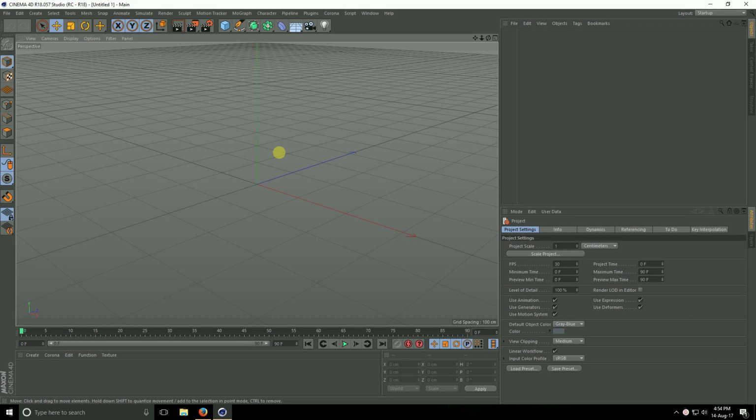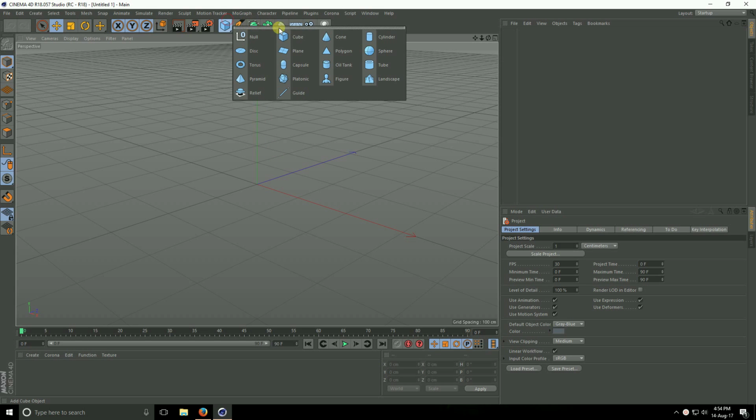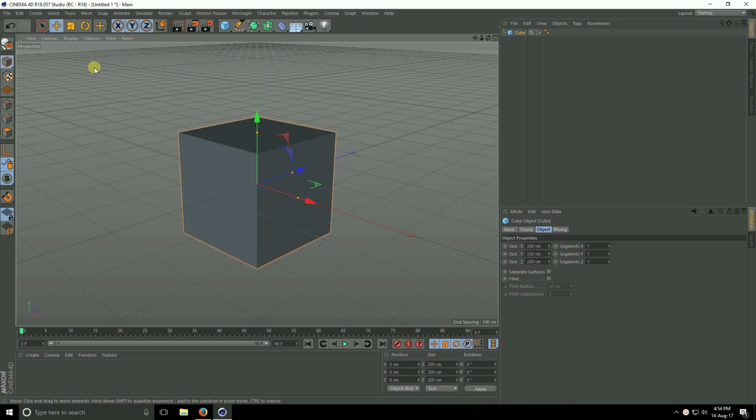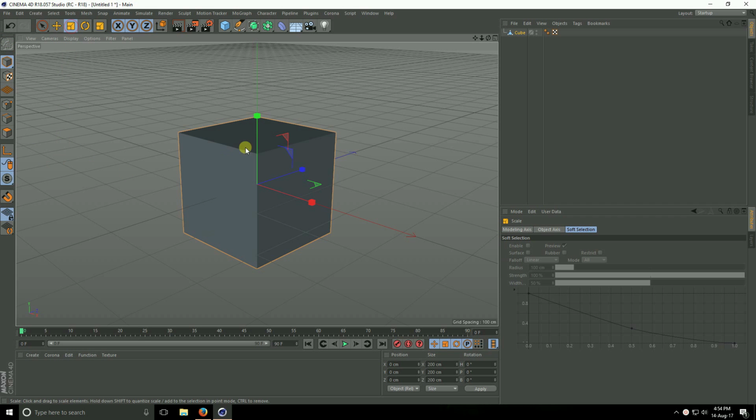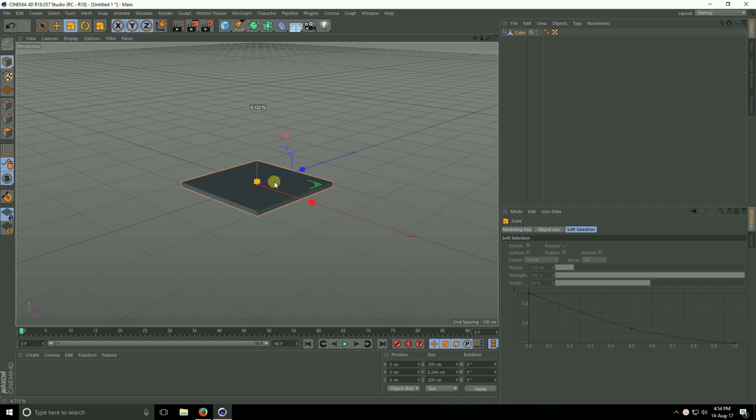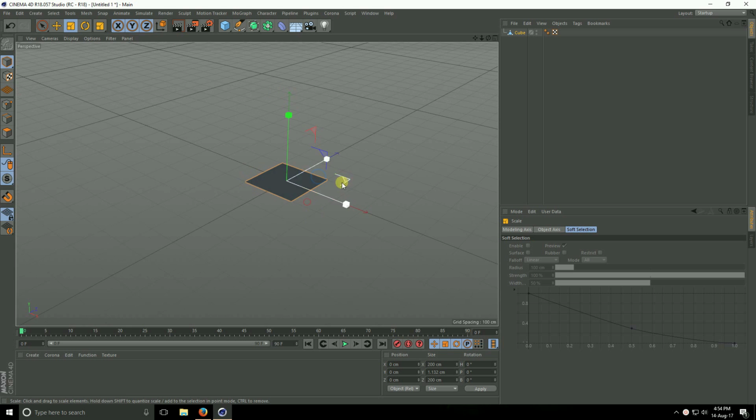Guys, today I create a realistic water effect. Now, firstly, I take a cube and make it editable. Click here and select the scale tool. Make it smaller and bigger.